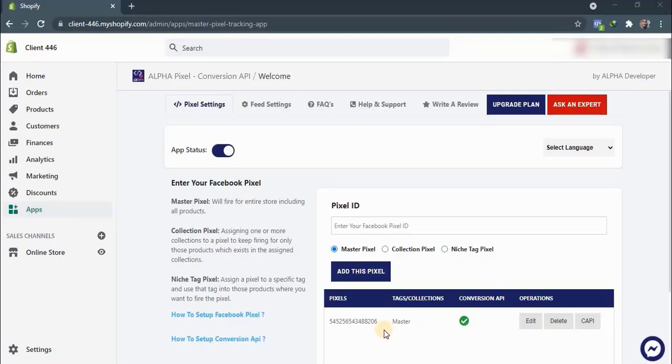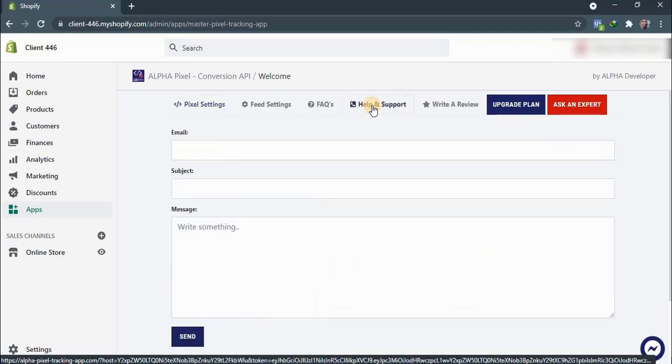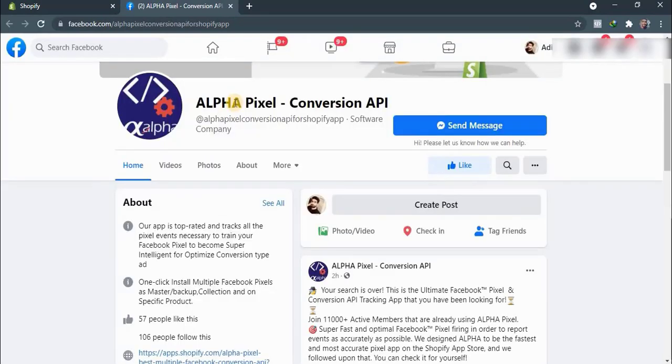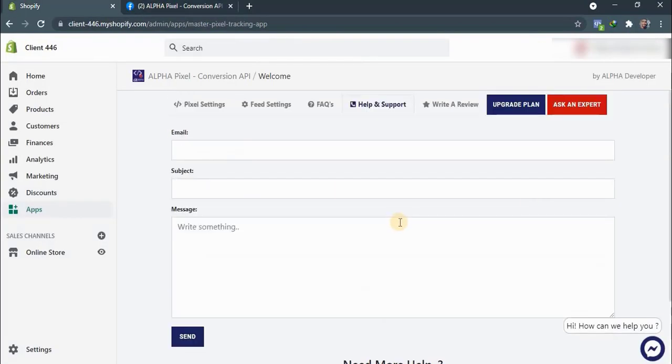If you want to reach us out, you can directly reach us from here, help and support. Click here, down here you'll see the Facebook and this message icon. Click on this message icon. We are available online 24 hours for any convenience you require and any help that you need. You can directly send us messages from here. And if you want to book a meeting with our expert, you can directly ask for an expert from here.